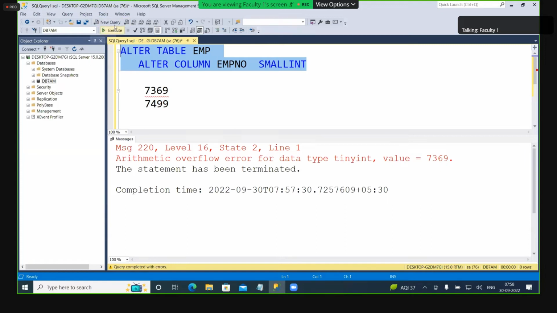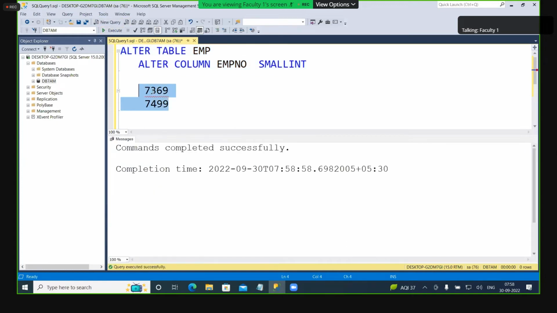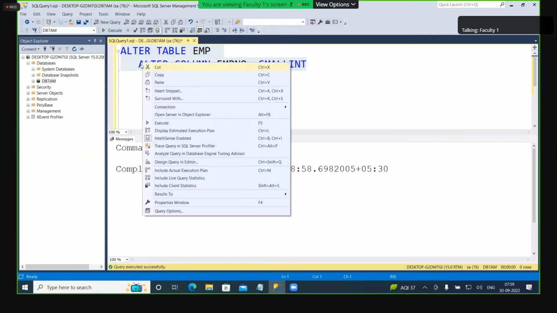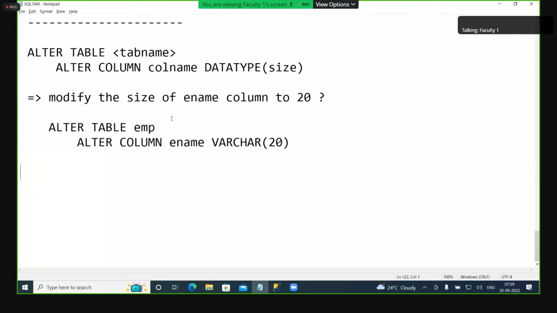Understood? So it will accept. But if you try to change the data type to 10, then what does it give, sir? Error. Understood? Next, we can also use it to change the data type of emp envo to small int.